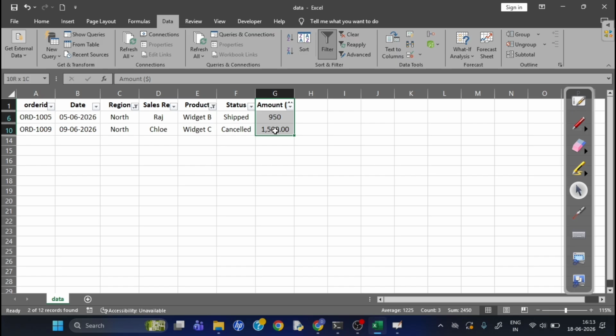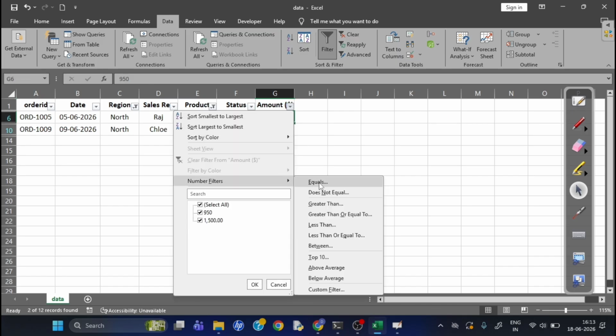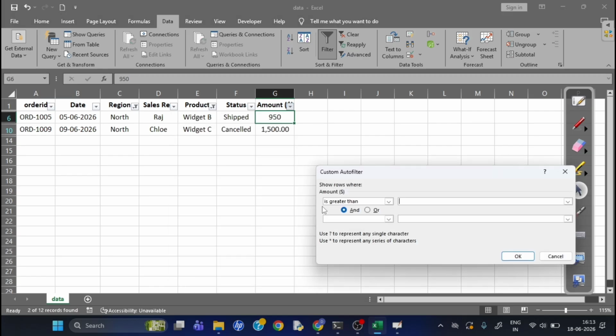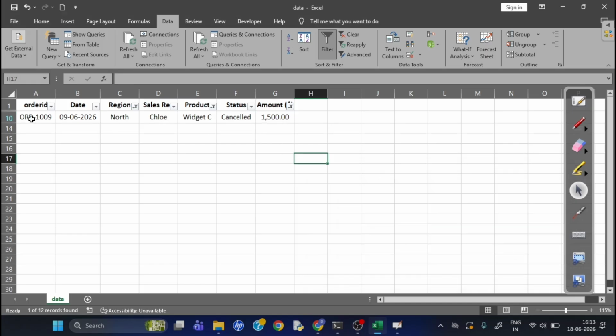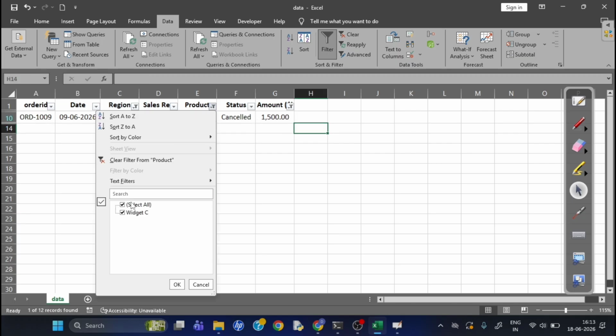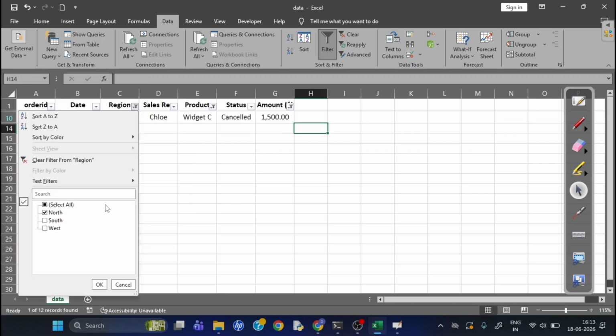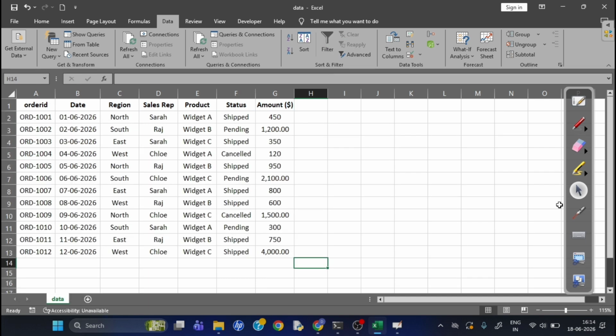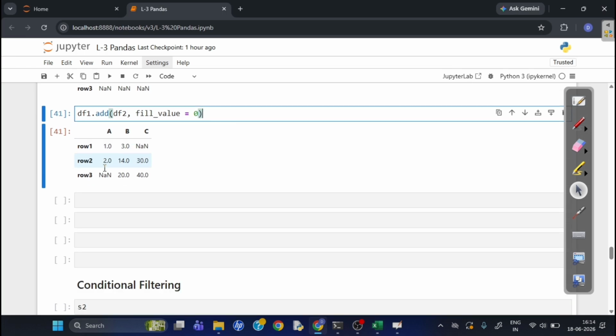This is the amount column, which is a numeric column, so I can do a number filter here. You can see I can do equals, greater than, less than, something like this. For example, greater than 1000. So only that data will be selected for which the amount is greater than 1000, the widget is C, and the region is north. This type of filtering is also possible in our data frame.